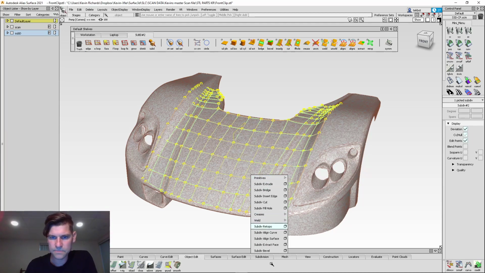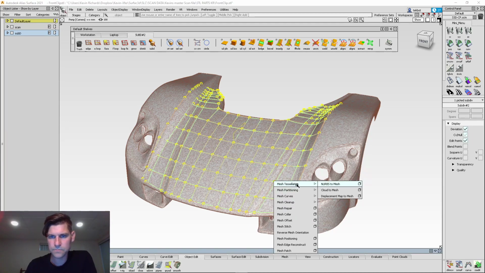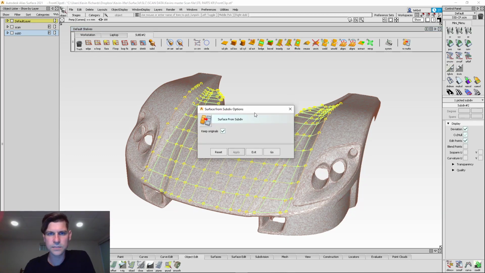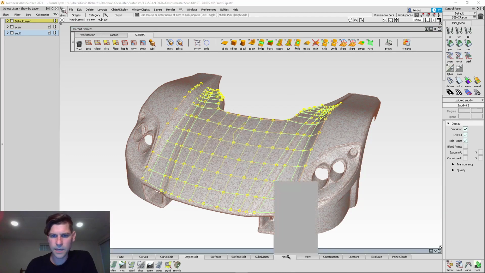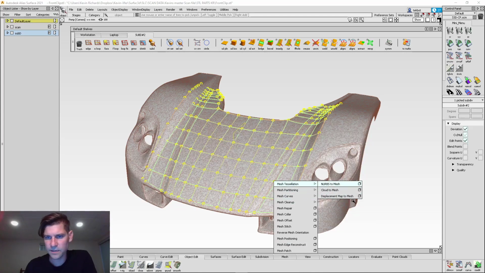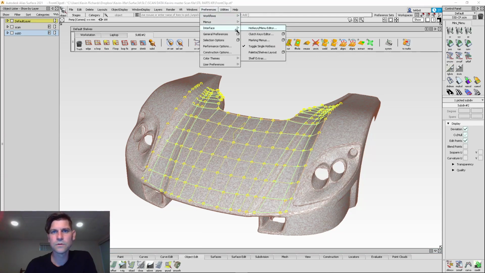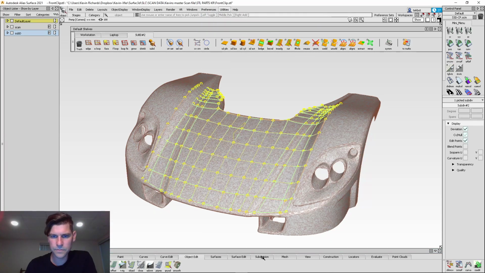Where is that? It's up here. Sub D to NURBS. No, that's. Oh God. Why am I not finding that? I thought it was right here. Let me make sure I'm in long menus. Long. Subdiv. Extract face. No.